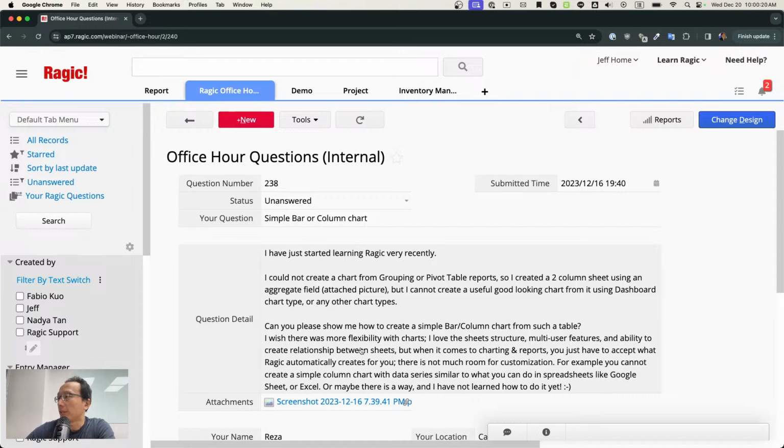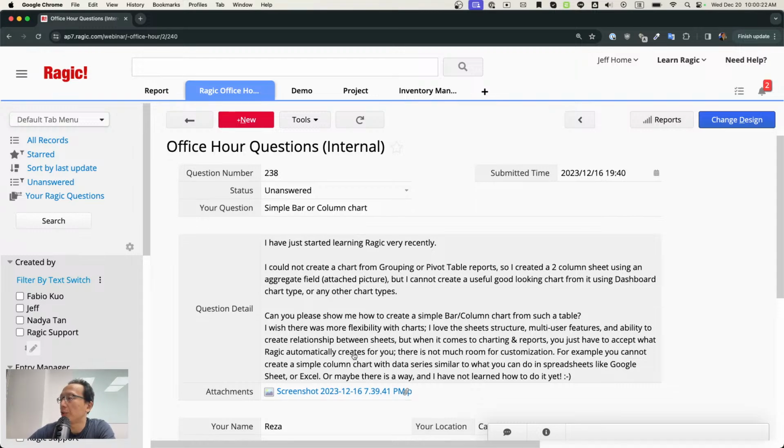Okay, first question. Simple bar or column chart? I just started learning Ragic very recently. I could not create a chart from grouping or pivot report.